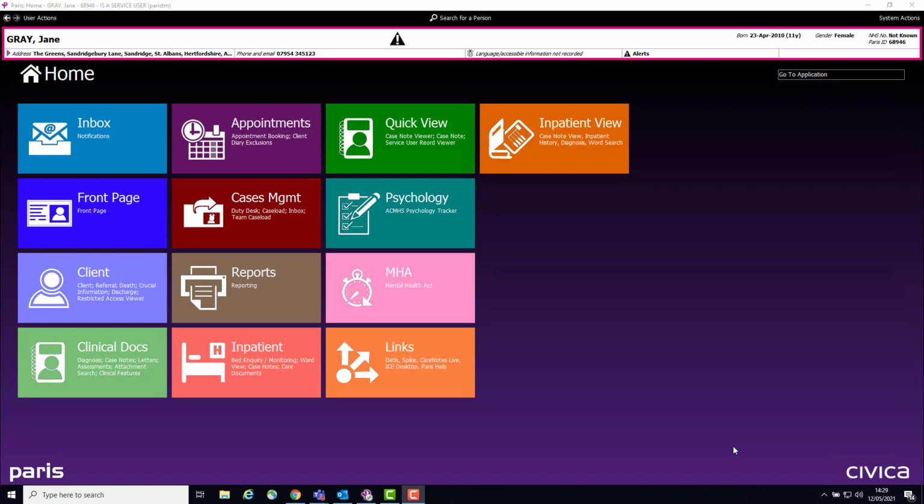Hi everybody, today we will be looking at the child safeguarding assessment form and how to complete it, and as part of that we'll be looking at how to record alerts and also looking at case notes. So we'll start off with the safeguarding assessment, which you can find under either the client or the clinical docs tiles. It doesn't matter which one you go into.